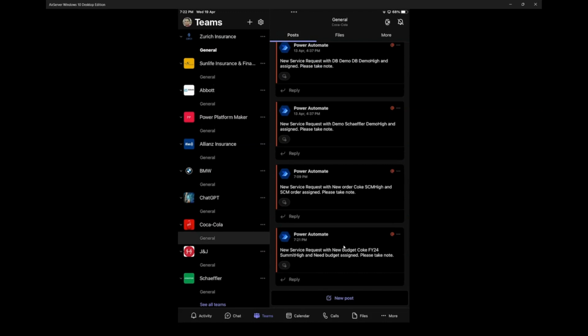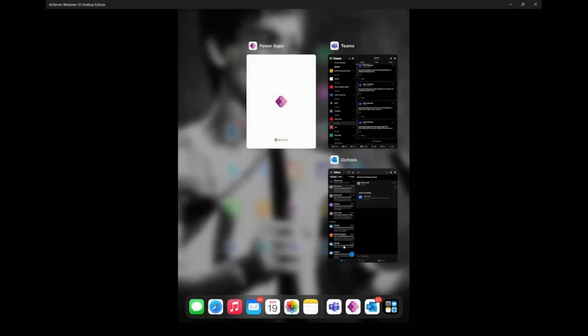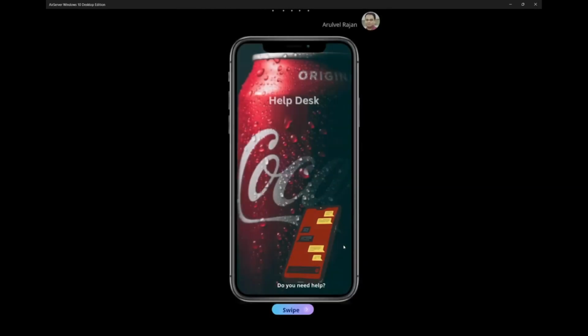So with this, we come to the end of the demo, and it's a simple app that you could create, but there's a lot of value in it. If you really want to integrate with other third-party systems, that's totally possible, and it gives the user the benefit of offline access, mobile access, and a great UI design for them to be very productive.